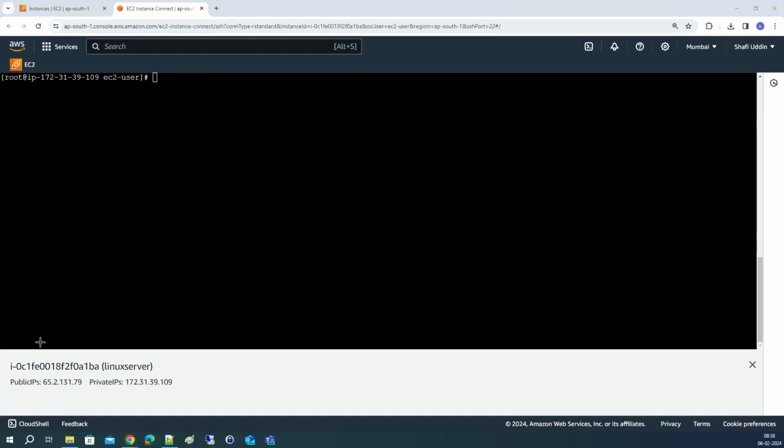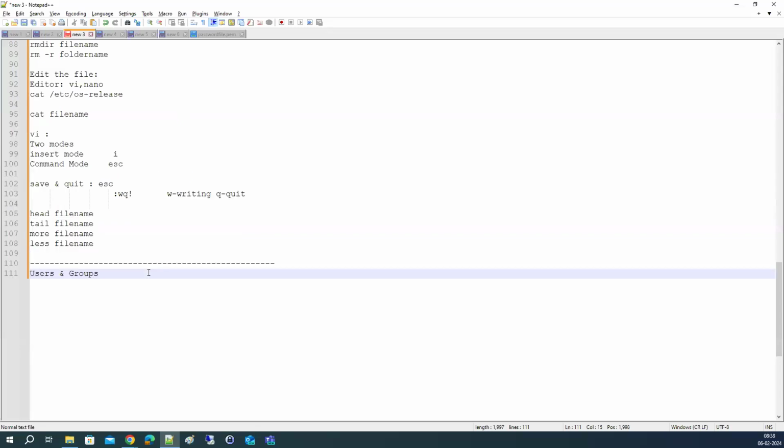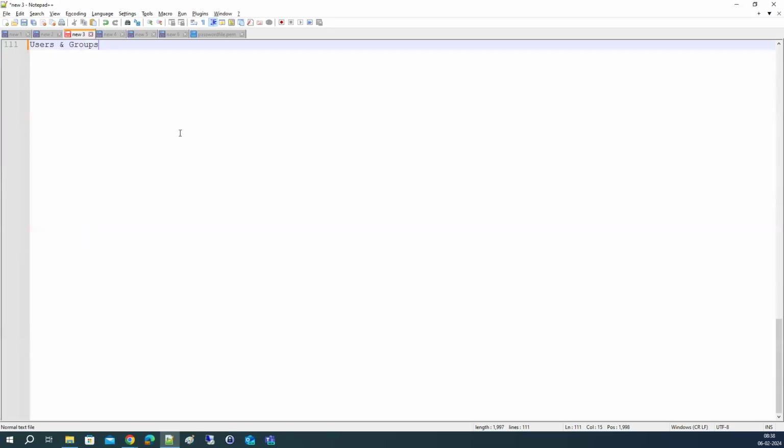So let's understand users and groups. Why users? What is the use of users in Linux? Say there are two users: one is a developer, another one is a DevOps engineer. There is a file called Jenkinsfile, and I want this Jenkinsfile to be accessed by the DevOps engineer. We will not create multiple servers for each user. We'll use only one server, which is accessed by the developer as well as the DevOps engineer, and the files are accessed within that.